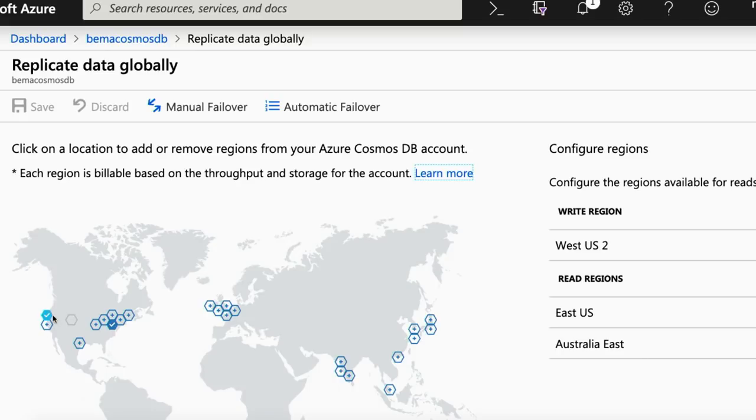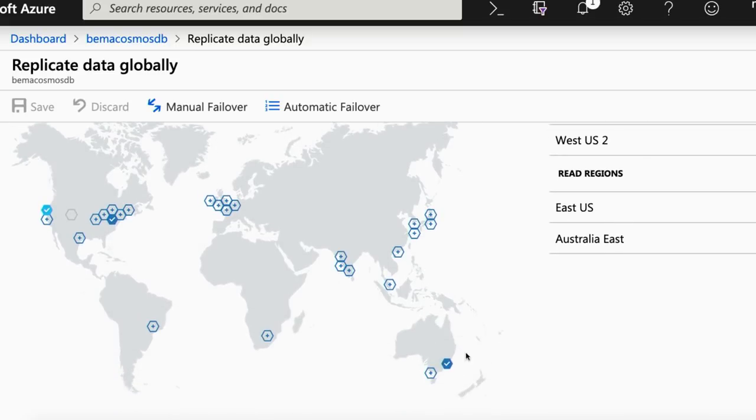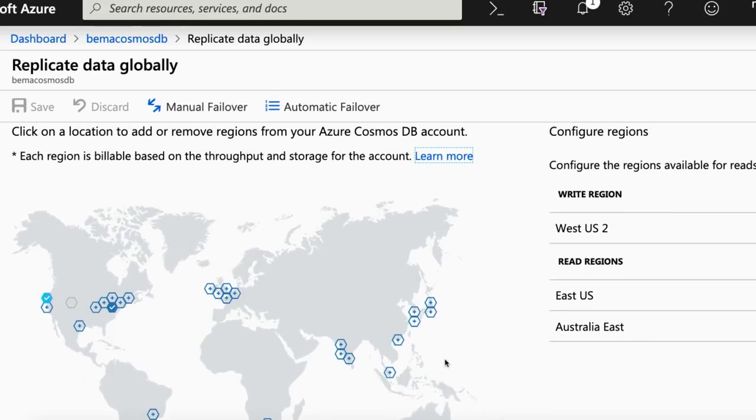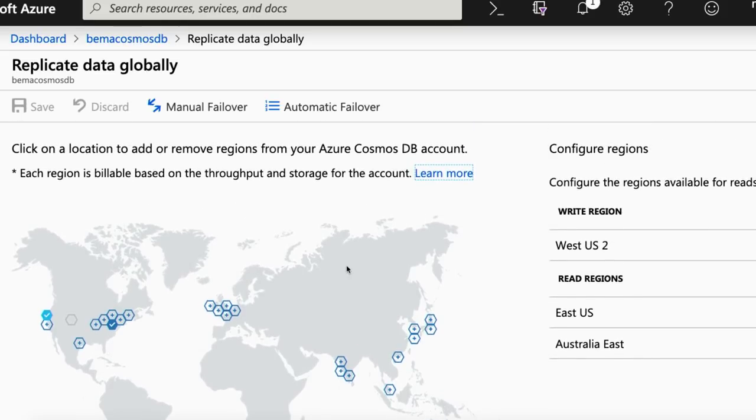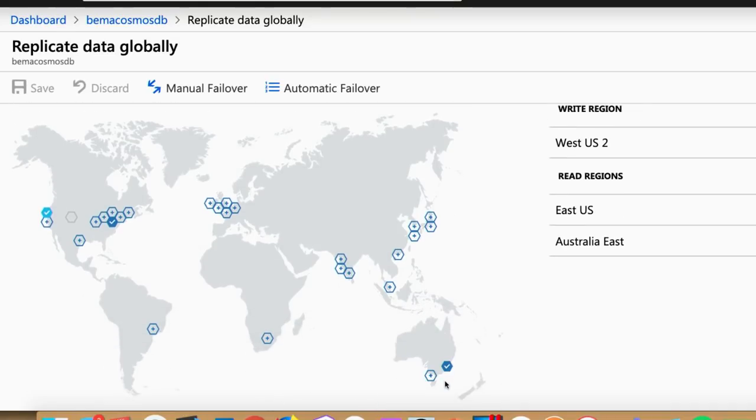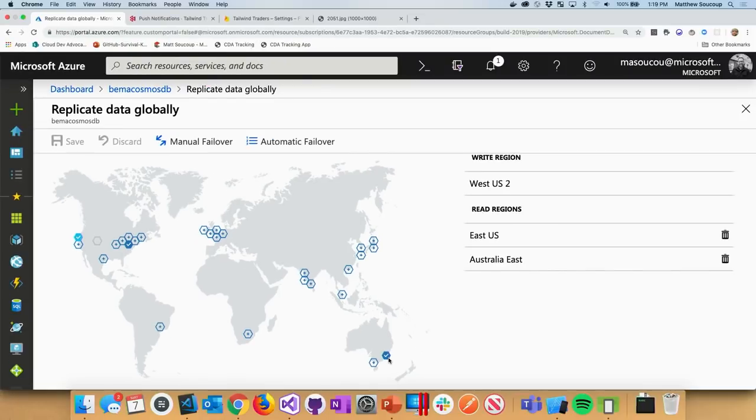Obviously, we have people over here in Washington, but I might have people on the West Coast or even down on the Pacific in Australia who might want to use the application. If anybody over here issues a request, even though I might have Cosmos replicated here, they're still going to have to go over to West US to serve the request, and that's where it's going to grab the data from. So really, my data being replicated here is not doing me any good.